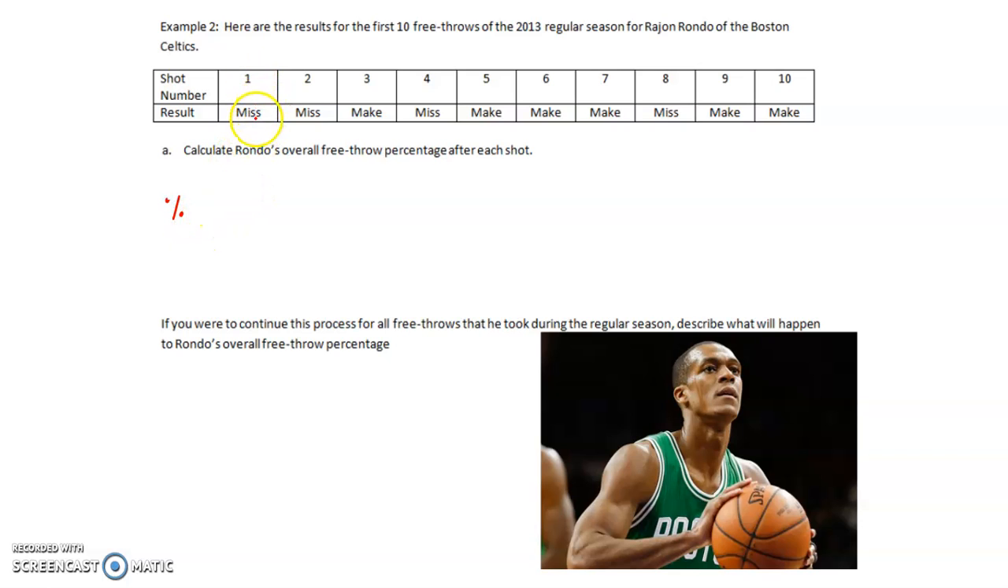So after his first shot, he missed it. So that means he had 0 divided by his 1 attempt, which would be 0%. After shot 2, he missed that as well. So that's 0 divided by 2, which is still 0%. He made his third, which is 1 divided by 3. So that's the first time in 3 shots that he made it. And that would give you 33.3%. He missed number 4, so he's 1 out of 4, which is 25%.